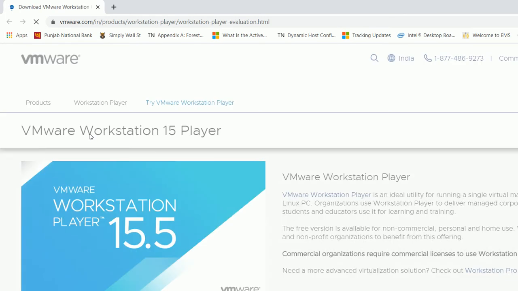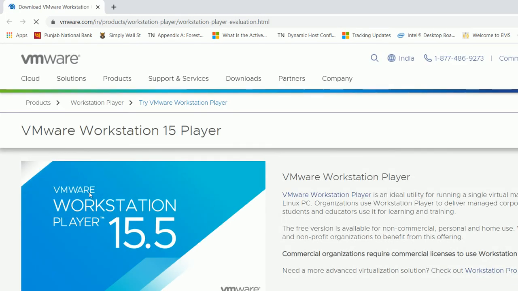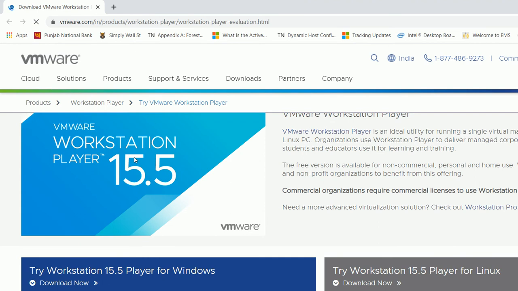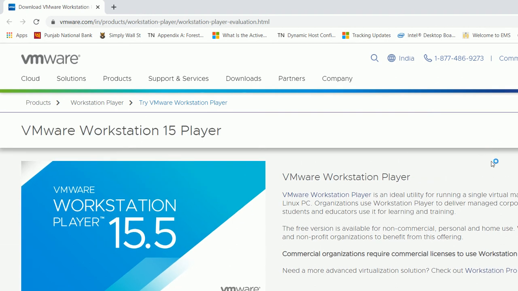If we click on that, it will open up the VMWare Workstation Player 15.5 version homepage. And we can download using this particular link. You can read more about it over here. This is an ideal utility for running a single virtual machine on a Windows or Linux PC, and it can be used by students and educators for learning and training.